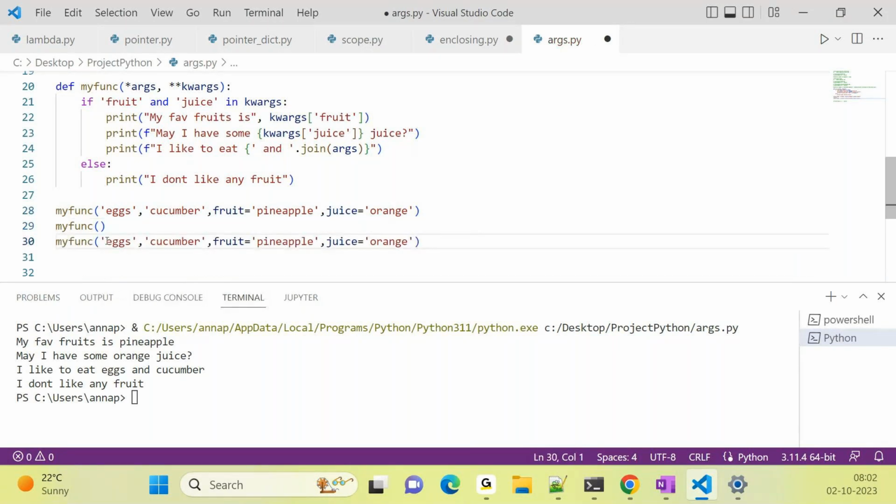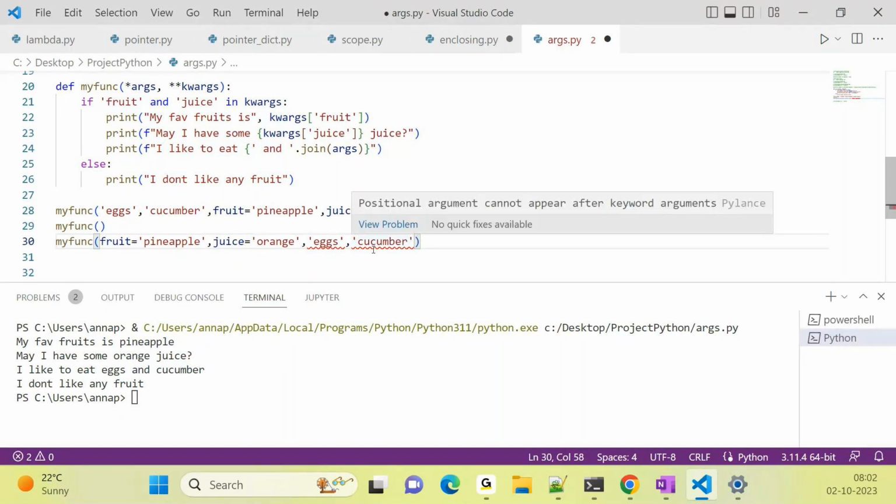Here I'll put the keyword arg first, and then later I'll put the argument. So here it's showing me an error: view problem, no quick fix available. Positional argument cannot appear after keyword argument.